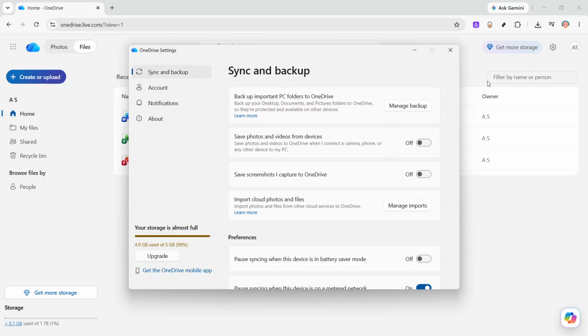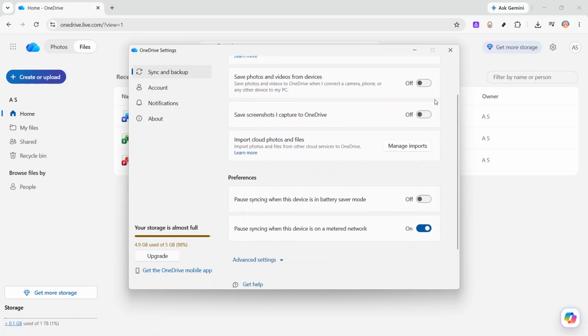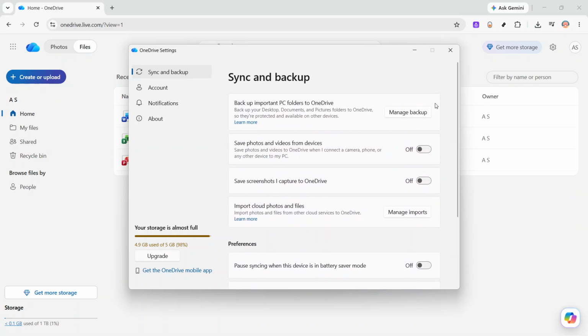This takes you into the main OneDrive settings area where you can control how syncing and backups work on your computer. Next, go to the Sync and Backup tab. This is the section where OneDrive lets you manage which folders are automatically protected. If you're setting this up for the first time, this area is especially important because it controls the backup behavior for your most commonly used files.